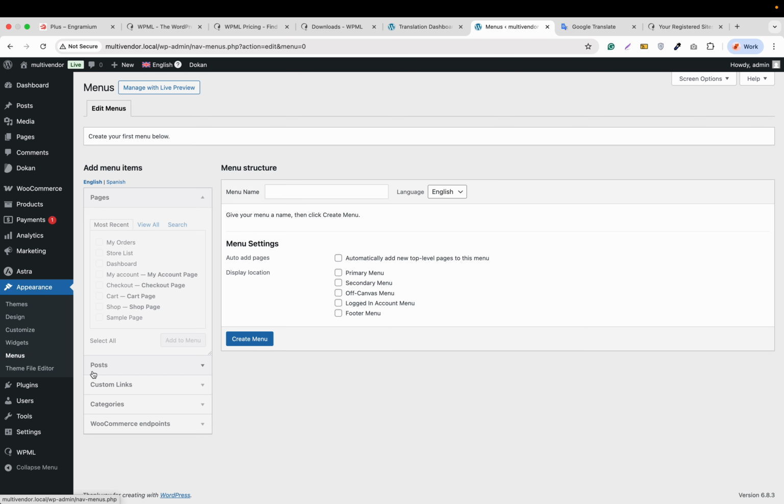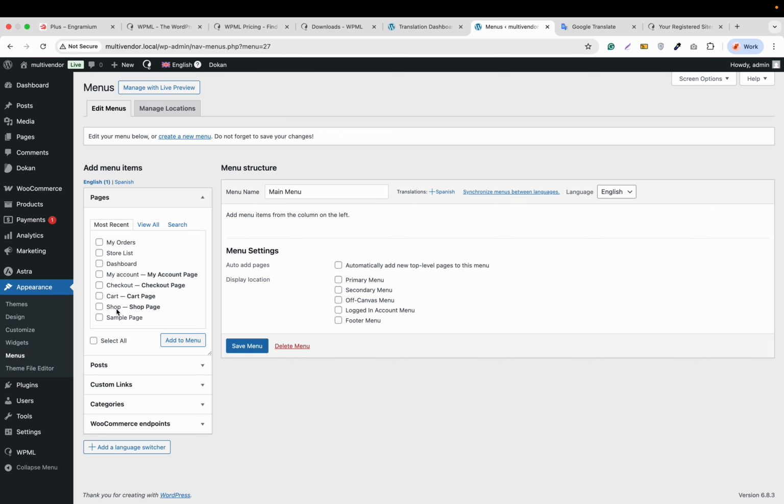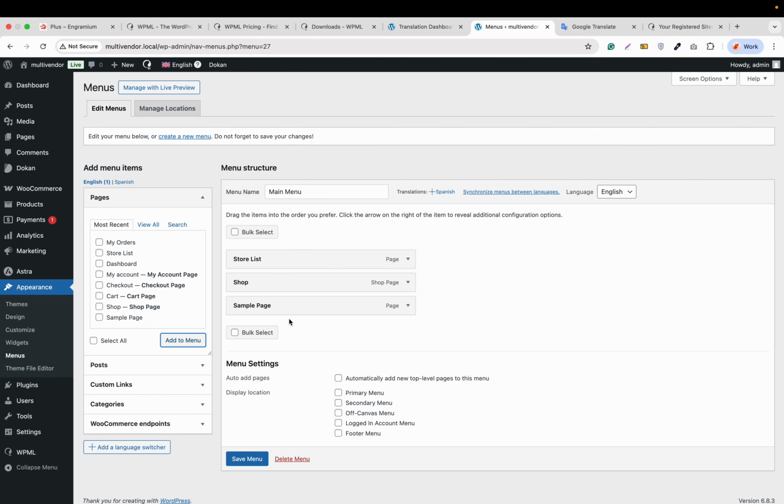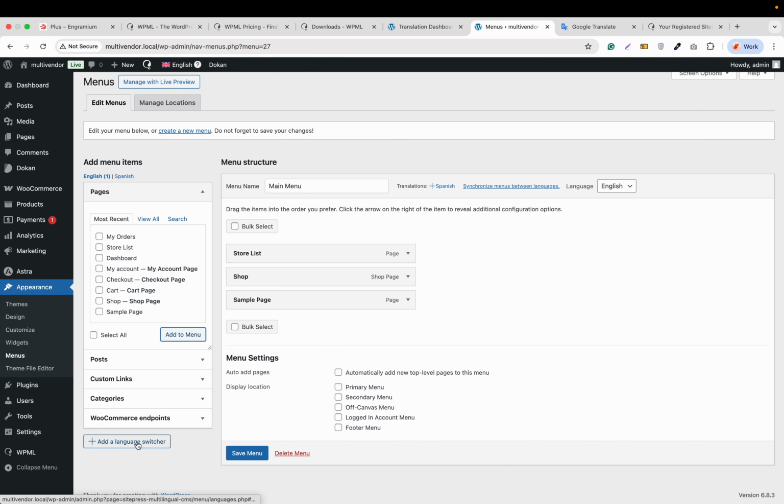menus. Let's configure main menu, create a menu. Let's add few pages and store list at this menu. The main purpose that I am showing you this is add the language switcher to this menu. We'll click on add a language switcher.